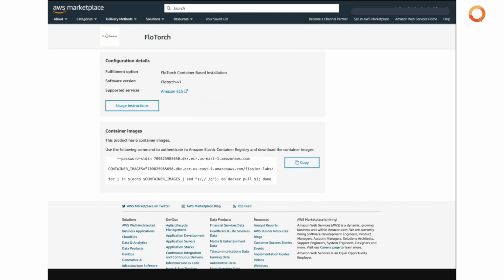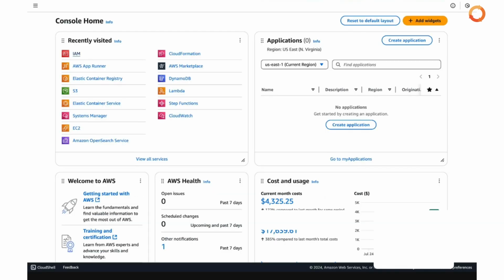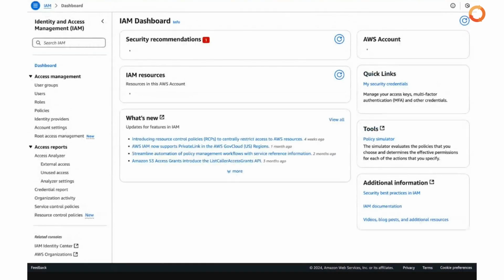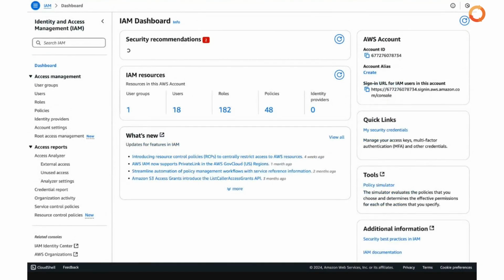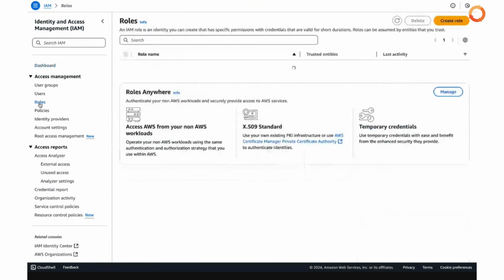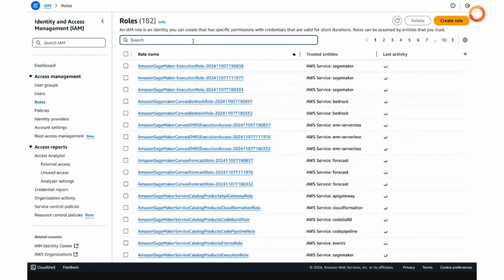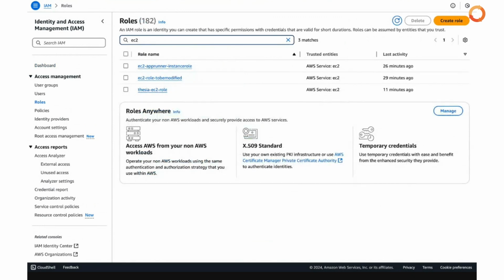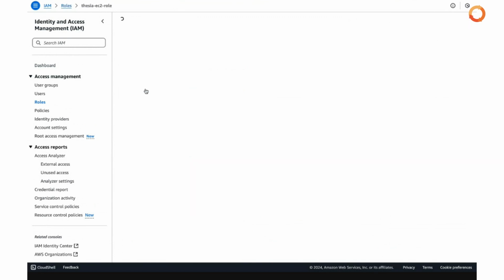So first of all, I'll create that IAM role. For the FloTorch infra, we need to have an IAM role. That's the basic thing. I previously created an IAM role. If you go to Roles here and search for EC2, this is your EC2 role.